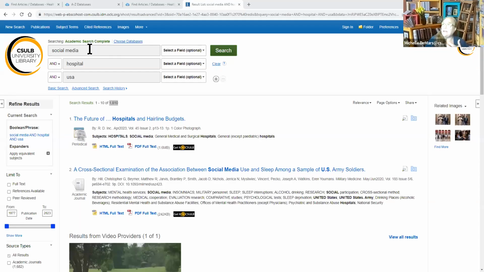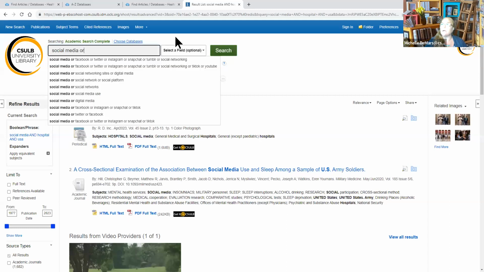So I'll go back to sharing my screen and now let's add those terms right here in this box. So what I'm telling the database is, I don't care if the article refers to it as social media or if the article is only focused on Instagram. I want to make sure that I'm getting any one of those variants. Okay, so I'm going to say social media or.